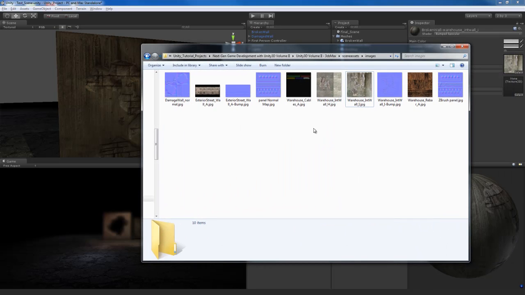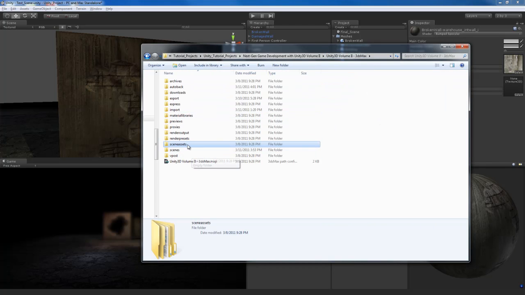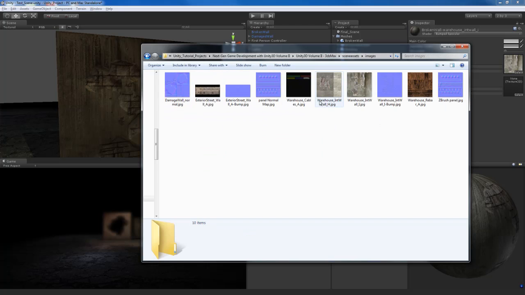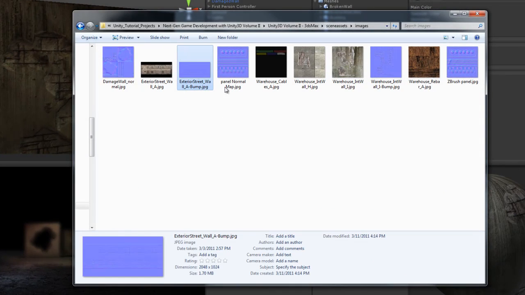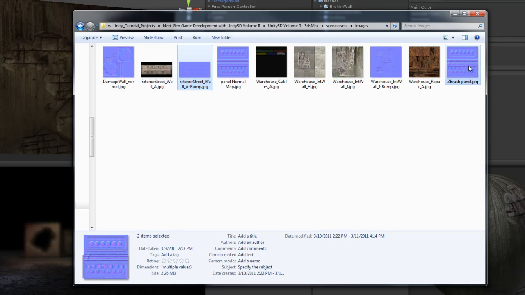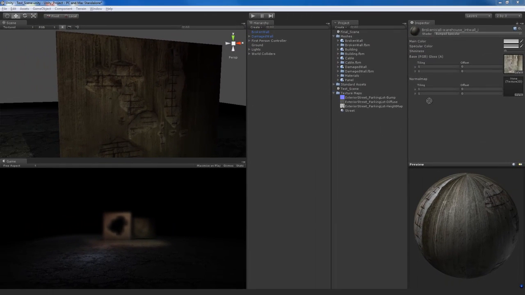This directory you see here comes with the tutorial. It's actually in the 3ds Max project folder. If you go to Scene Assets, go to Images, this is where all the texture maps and stuff are. So what I'm going to do is bring in maps that are not imported yet into Unity. And the maps I'm going to import in are maps like, for example, this normal map over here, the ZBrush panel that we did, and also this normal map. So these 3 normal maps, I'm going to drag and drop them into the texture maps folder.